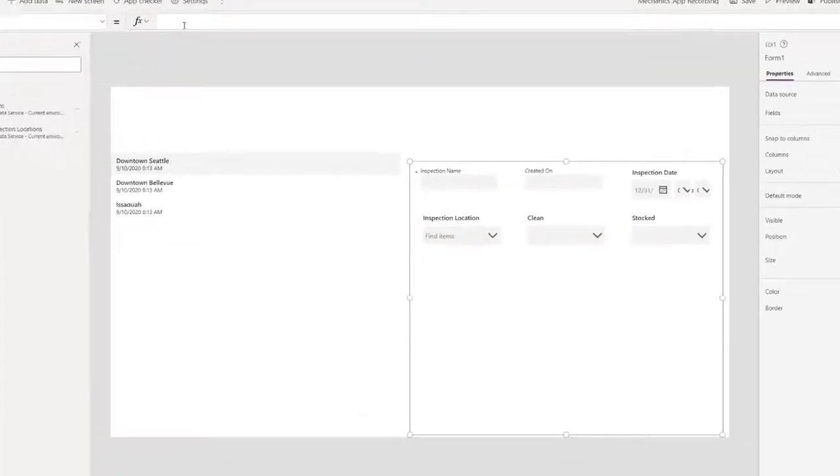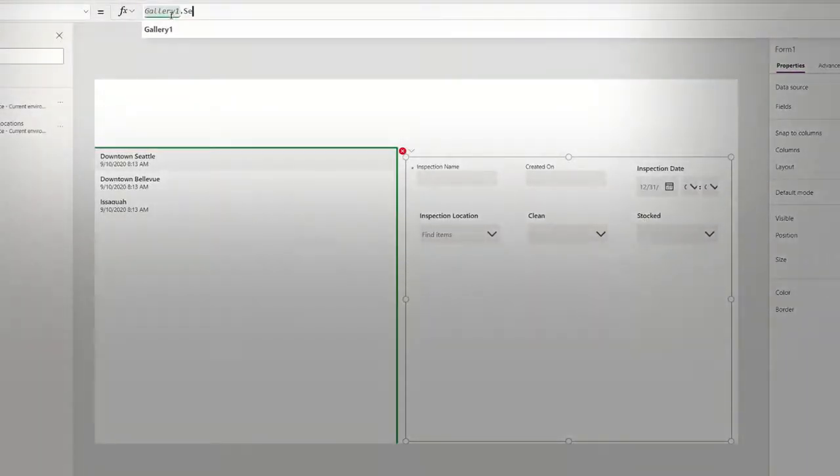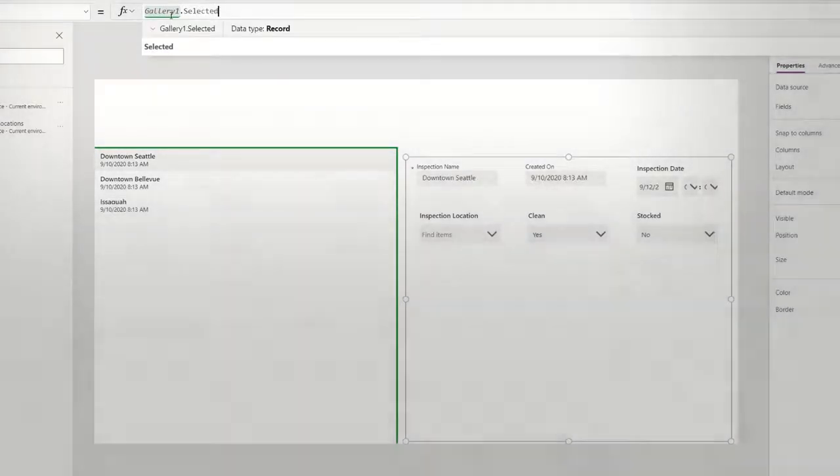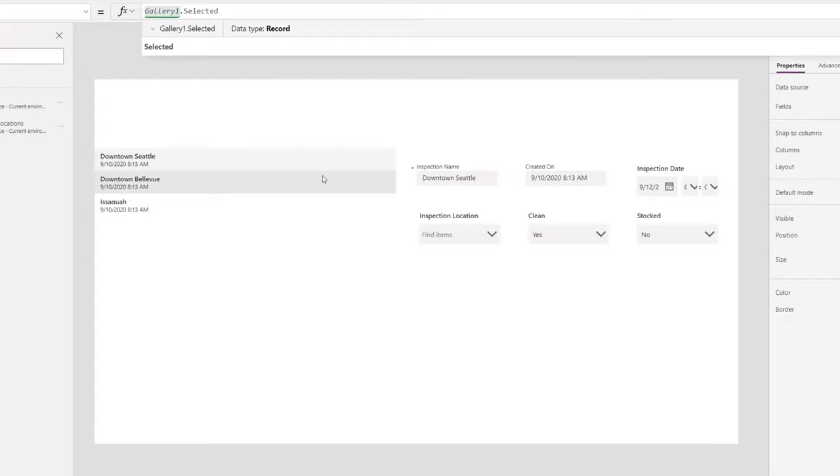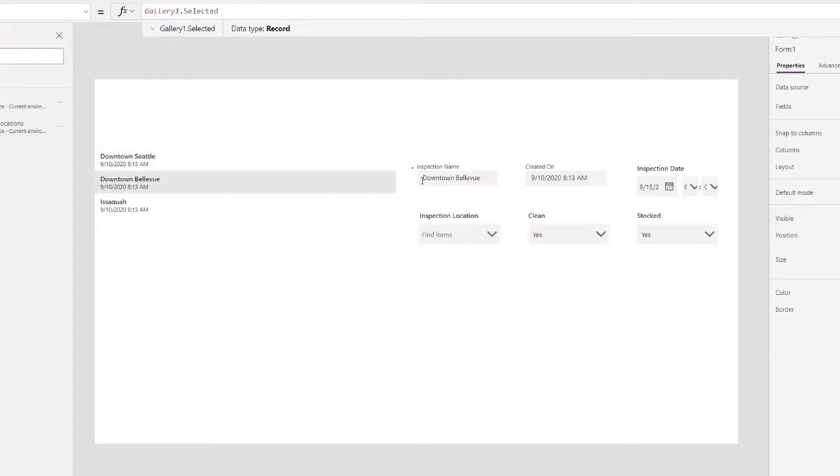And if you look up on the top, you can see that I'm using the formula bar just like you would inside of Excel. And you can see that the app automatically refreshes without rebuild or recompile. So if I click on Downtown Bellevue, it says Downtown Bellevue here. What's exciting is that the inspection location is that same dropdown that we saw inside the table designer. And even whether or not it's clean or stocked, those are all the same rich controls that I get automatically from the experience inside of Power Apps.